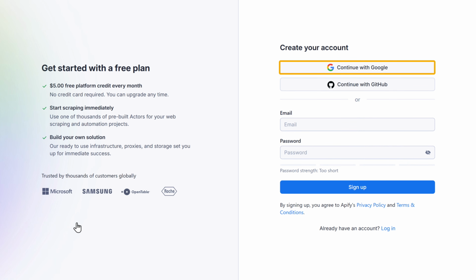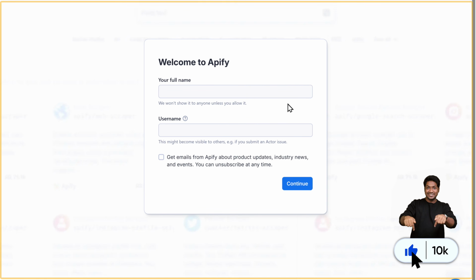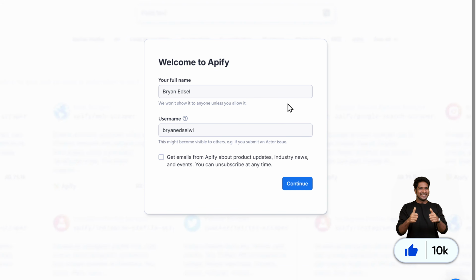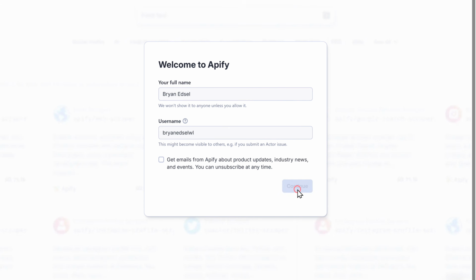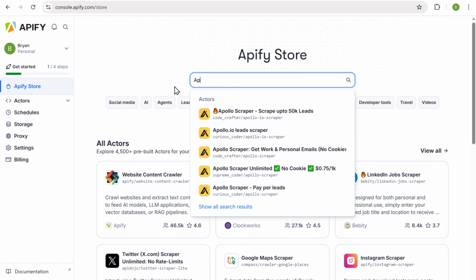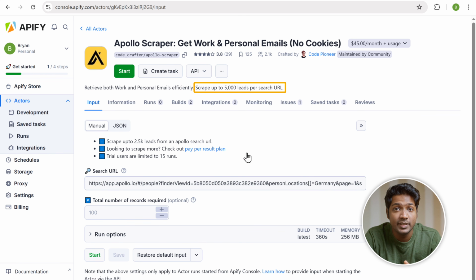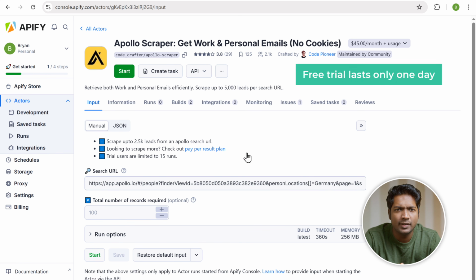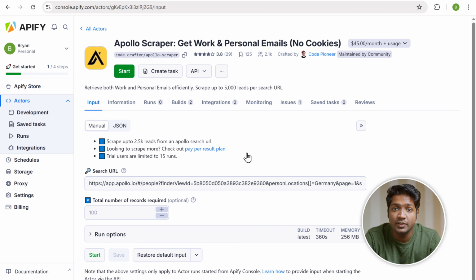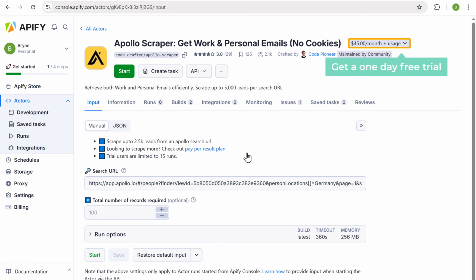Now click sign in with your Google account. Once you're in, enter your name, click continue. Here search for upload scraper and select this. This scraper lets you scrape up to 5,000 leads and run it 15 times for free. But keep in mind that the free trial lasts only 1 day, and after that you need to rent it for $49 per month. So let's click here and get a 1-day free trial.